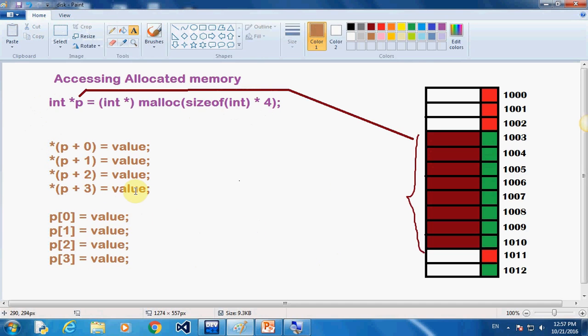Like this we are going to assign values to the integer array. P of 0 equal to value, for this it will go to the location 1003 and then allot this value to this location, and similarly for p of 1, p of 2 and p of 3.